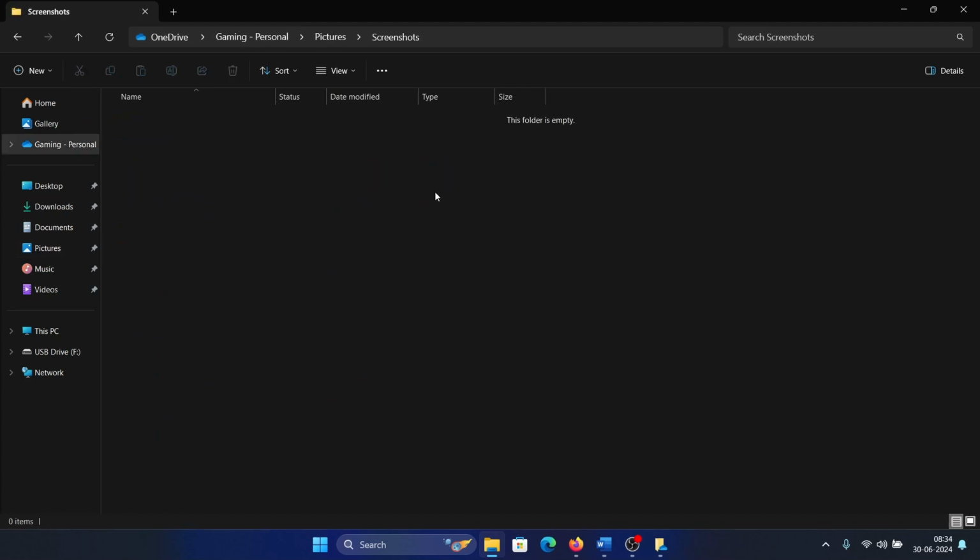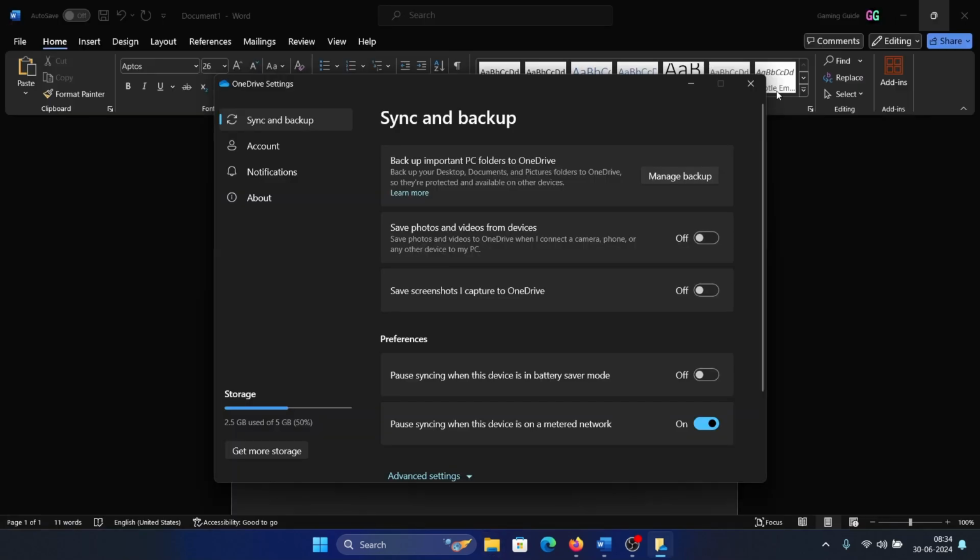Otherwise this would have been full of screenshots and my privacy would have been invaded like anything. And I wouldn't even know about it. So I turned this off, and I will suggest you to turn the switch off for save screenshots I capture to OneDrive.